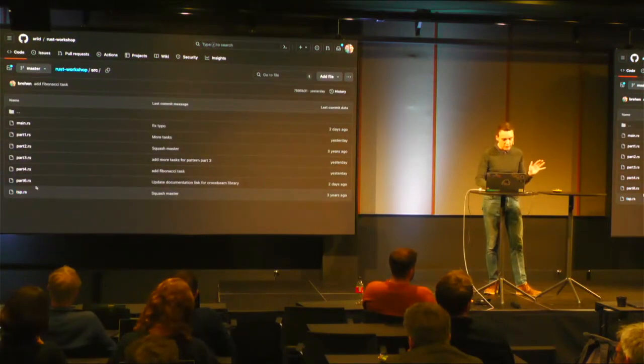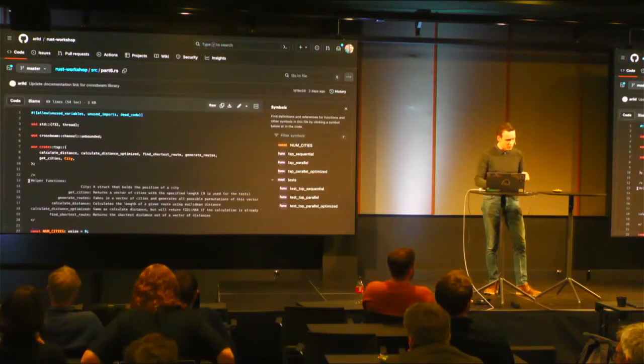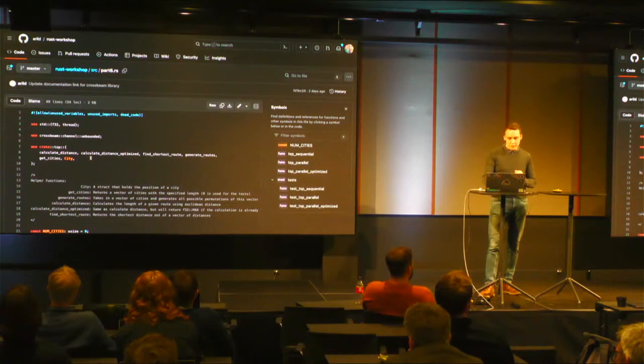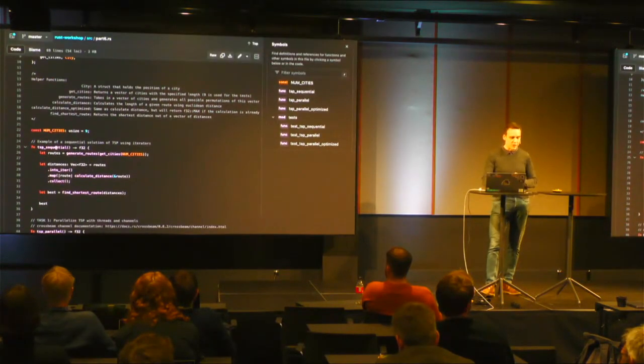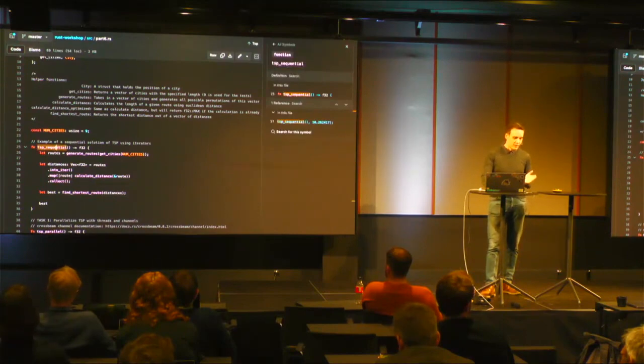There is this TSP.rs. Don't need to look into that. It's the setup for the TSP problem. And here we are importing some functions from that helper file: calculate distance, find shortest route, generate routes. There is some documentation here, but I think the simplest is to look at the sequential implementation here, which is the brute force variant with a single thread.